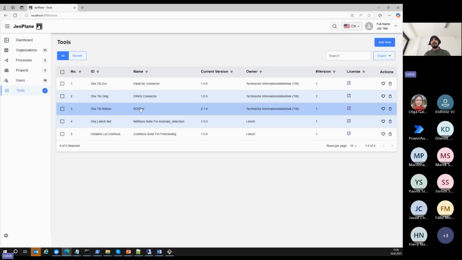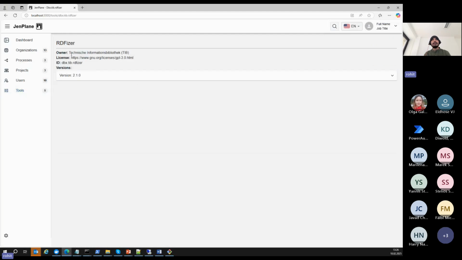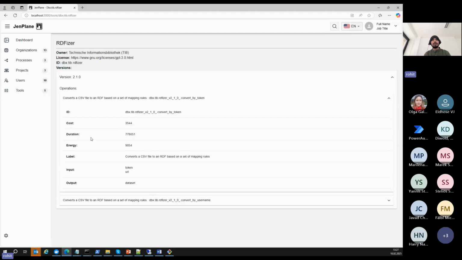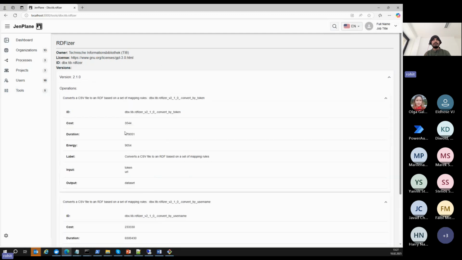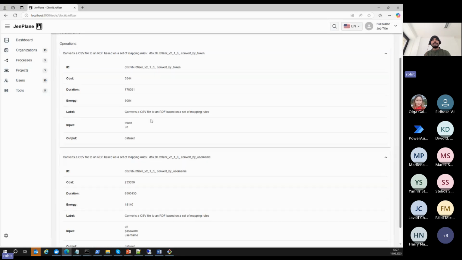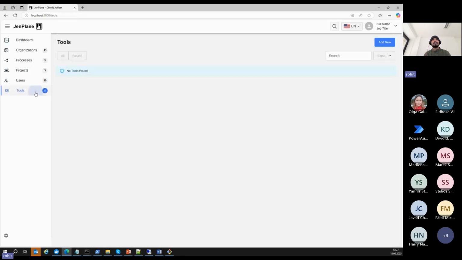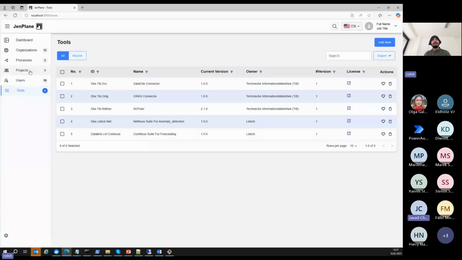To see the information inside the tool, we can just click on this here, and then we can see who is the owner of the tool, the license, the ID, the operations present inside the tool, and all the other information related to the operations. So we can see all this information as well.